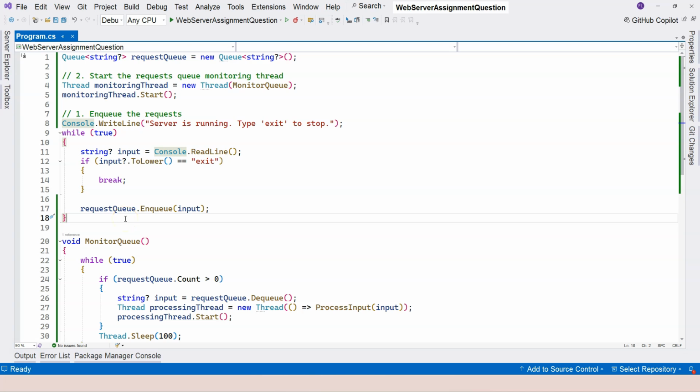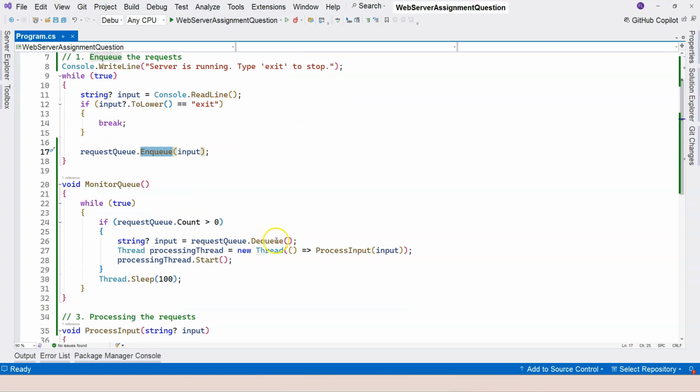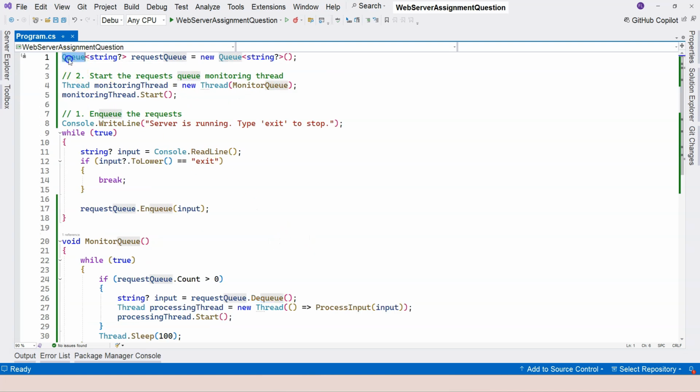But in a real world scenario where you have a lot of requests coming to the server, you have too many threads running at the same time, and there's always a possibility of enqueuing and dequeuing at the same time. And if you use a regular queue, it might lead to unpredictable behaviors. And we're going to talk about synchronization later.